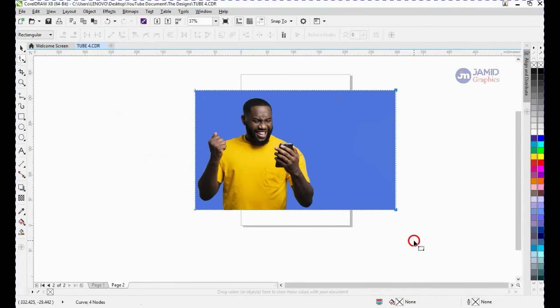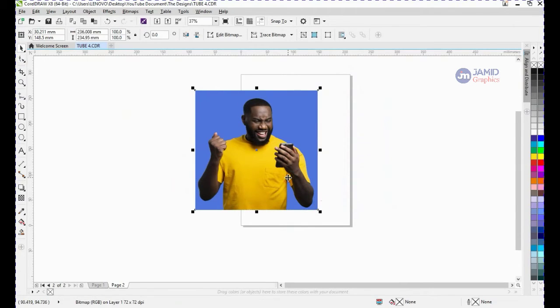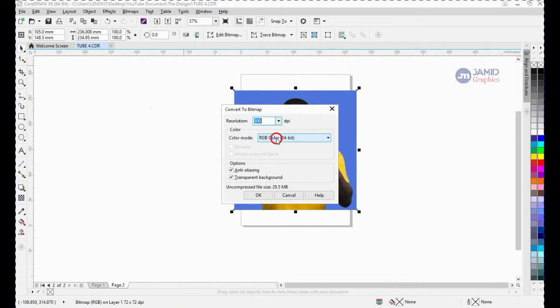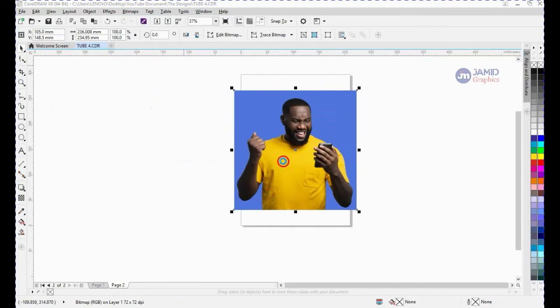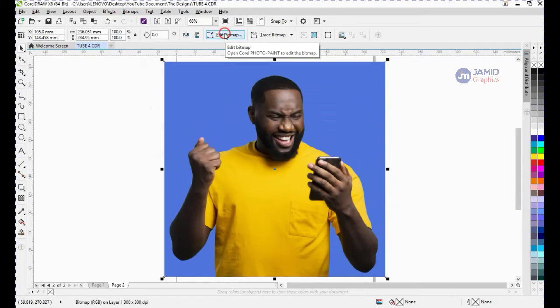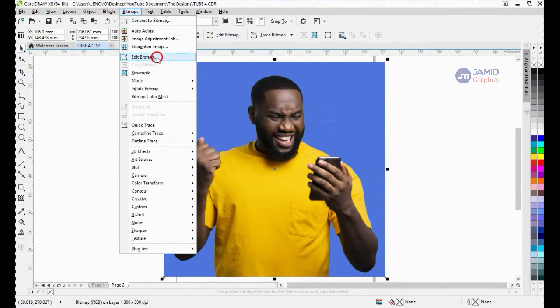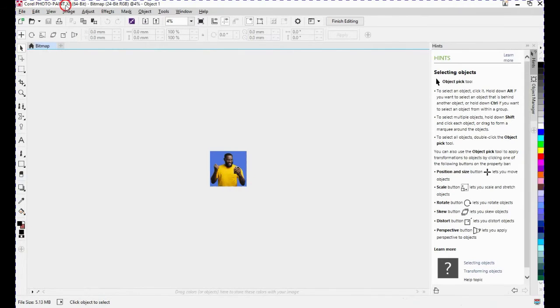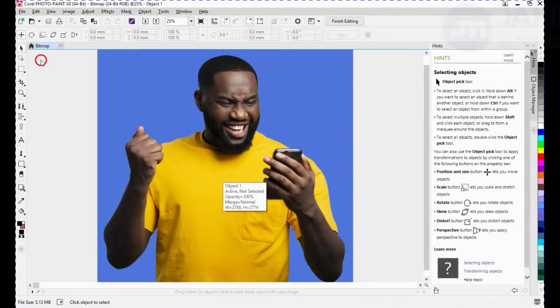So I would like to crop this in. I selected the two nodes so they move alternatively, they move parallelly. So I'll convert this to bitmaps and say okay. So what I'll do is I'll click on edit bitmaps here, or you could simply go to bitmaps and say edit bitmaps, and then you say edit bitmaps. So I'll wait for my Corel Paint to load. So when it loads, yes, Corel Photo Paint X8. So I'm using Corel for this.